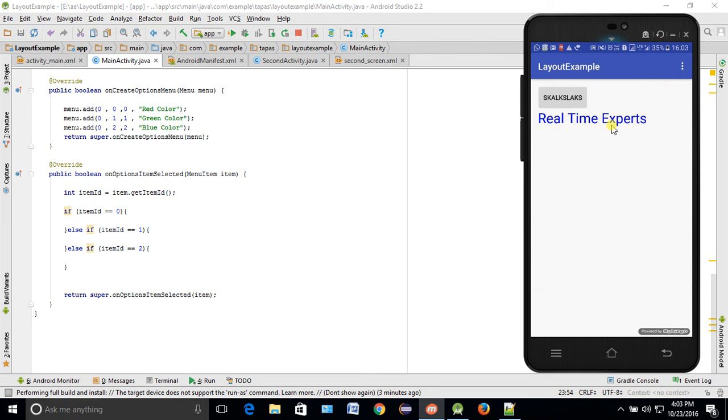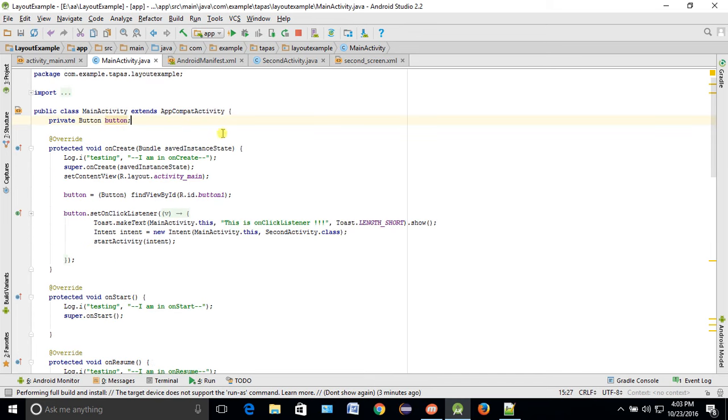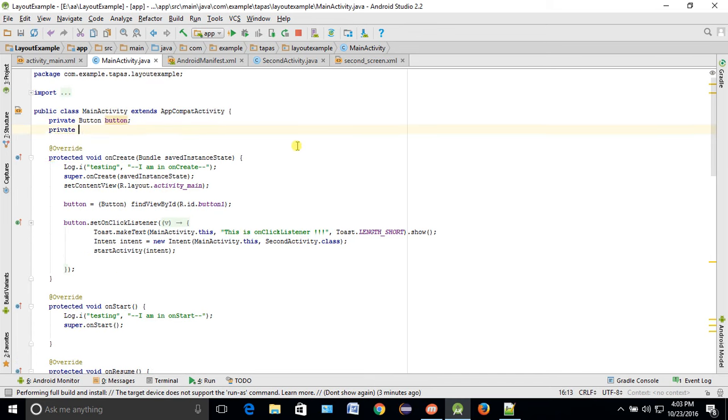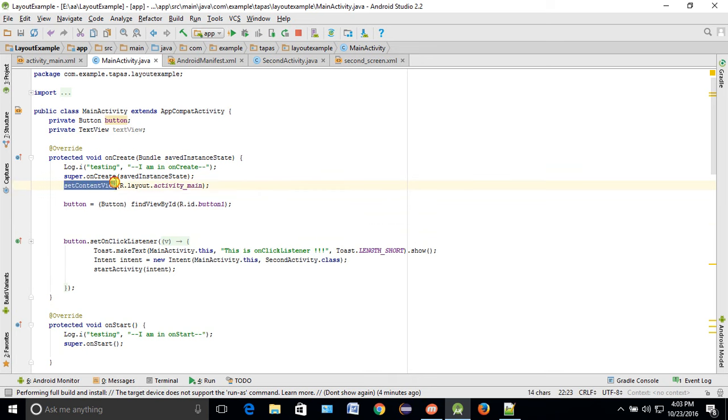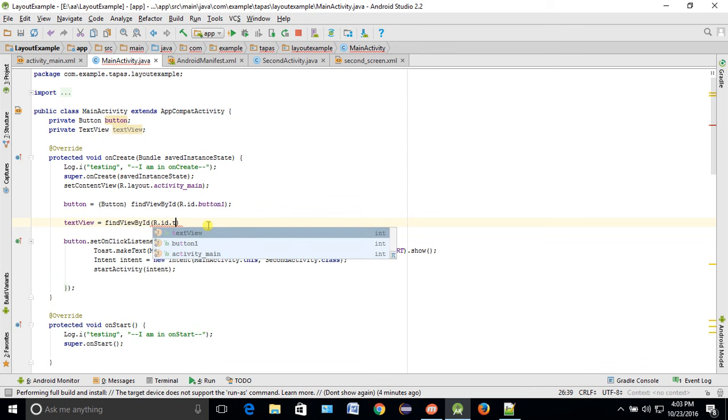Then you have to get the reference of that text, then only you can change it, right? So how to get the reference of a view in your controller? findViewById. In the previous class we have done findViewById. So let's do findViewById for this TextView, similar to the button. Private TextView. Always findViewById should be done after setContentView, not before it. So textView equals findViewById R.id.textView.